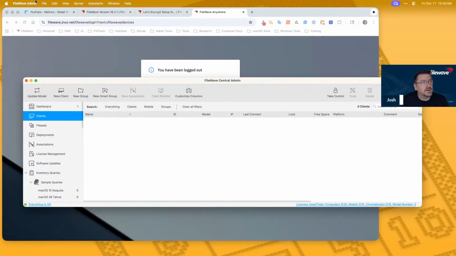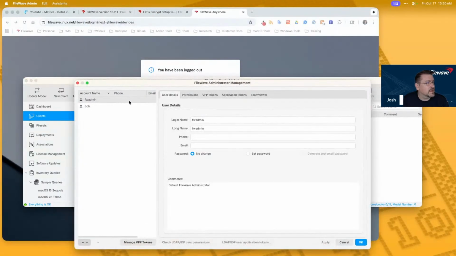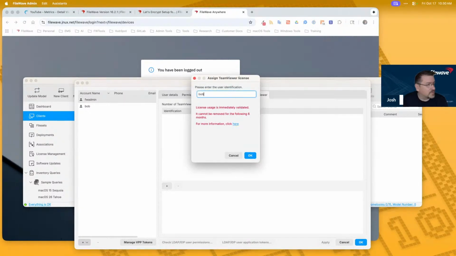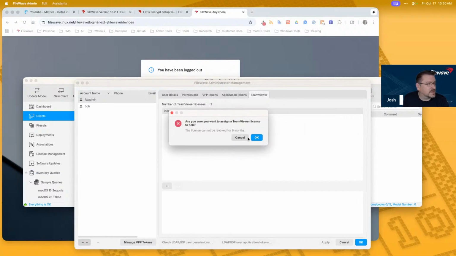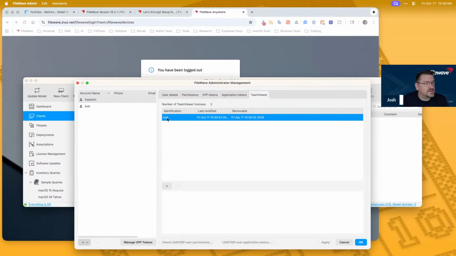So now, if I go back to Manage Administrators and I go to TeamViewer, you can see that I could say that Bob can do TeamViewer. And it's important if you're doing IDP integrated logins that for each IDP user that you want to be able to do TeamViewer, you have their username. And sometimes people can get confused about what their username should be.